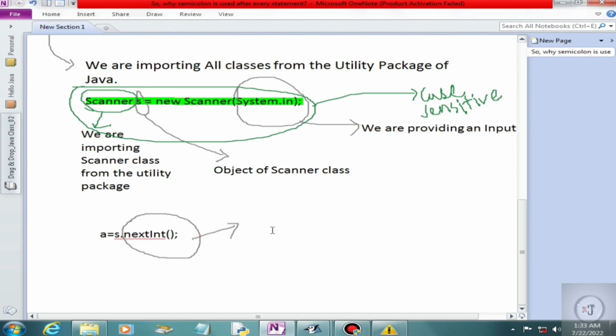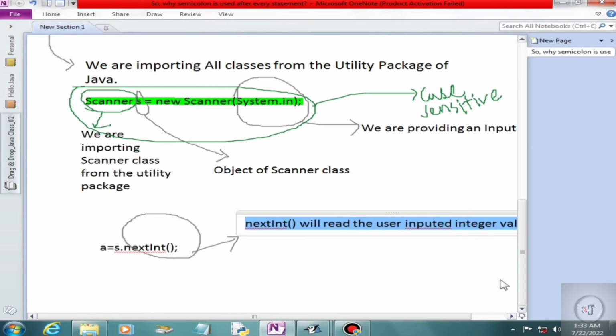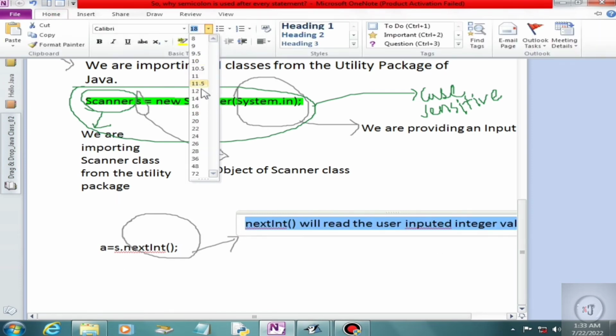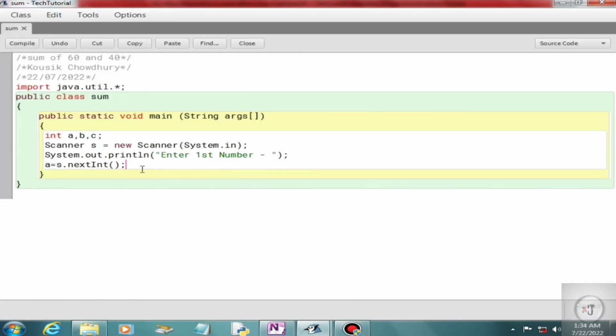Next int will read the user inputted value in the integer form. Next int will read the user inputted integer value, okay. So it will be stored within the variable a. So we are storing the first user inputted integer value within a variable, and the second user inputted value will be stored in b.